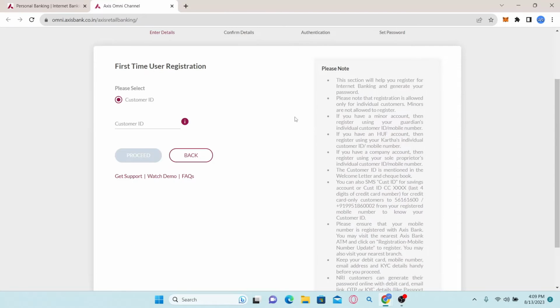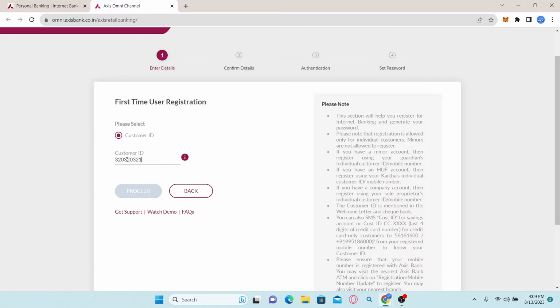Now from this page, you will be able to register yourself to create a new account. Simply type in your customer ID and then click on the proceed button. Then the website will confirm the detail that you have just entered. Then you will be asked to enter all of your credentials, including your sensitive information.